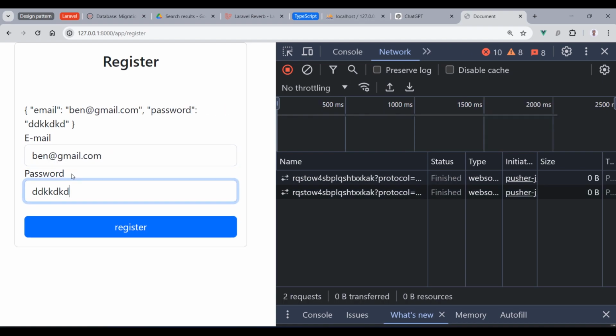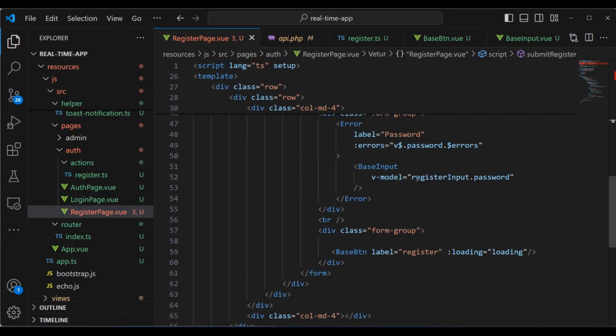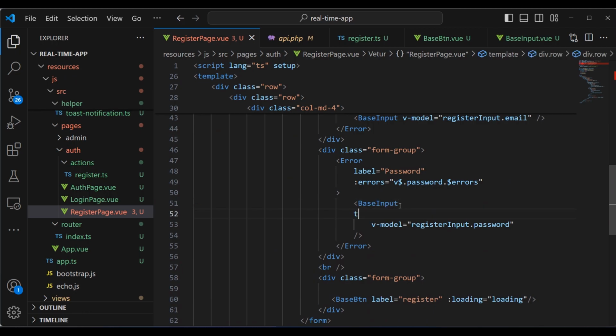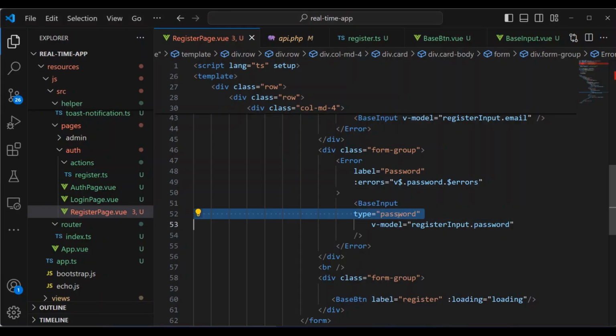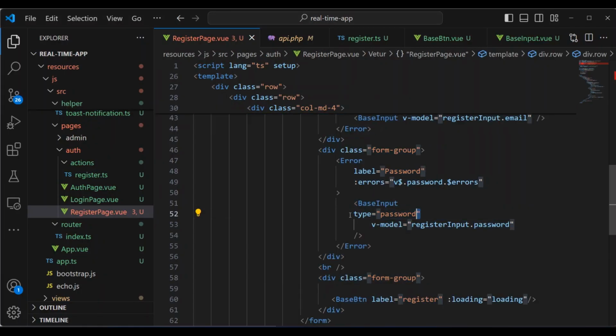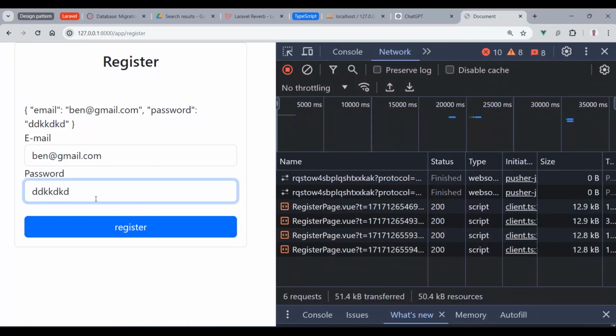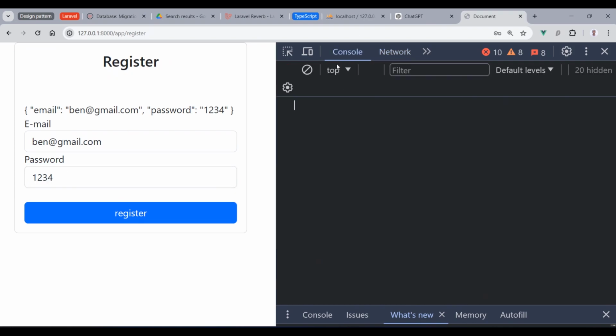But here, guys, you can see for the password we are getting a full text. We have the ability to see the password. But if we pass here type for the BaseBtn, we pass here the type, it is password, and then we're going to get right here the password, yeah, like this. And then here I need to see the password, so I'm going to remove it because I need to see it. And then right here we're going to pass 1 2 3 4, and then we're going to send this data to the server.